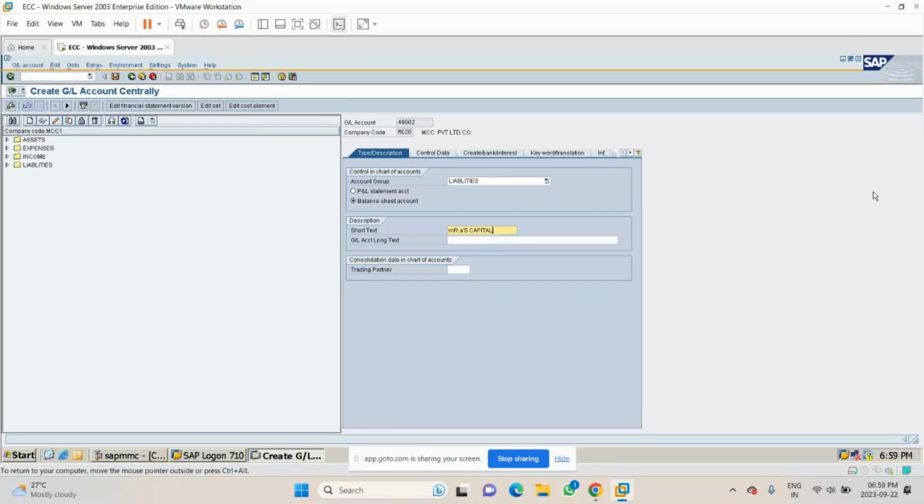I'm using caps lock. So Mr. Yes Capital, and even in the GL account long text, I'm creating the same thing, Mr. Yes Share Capital. Just do this and let me know. You should not save this.